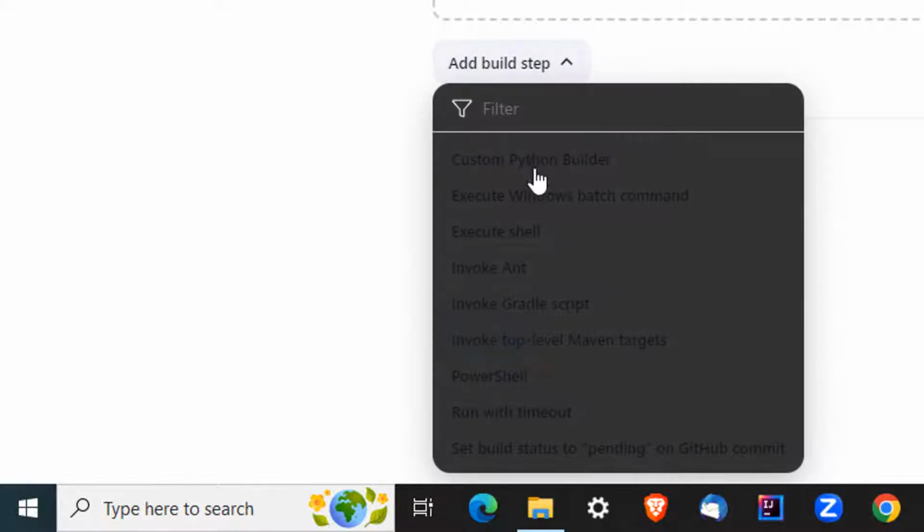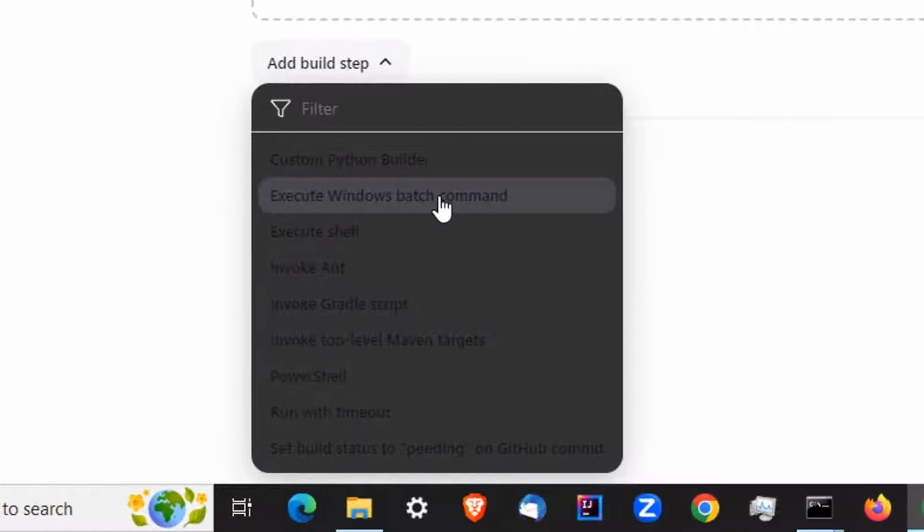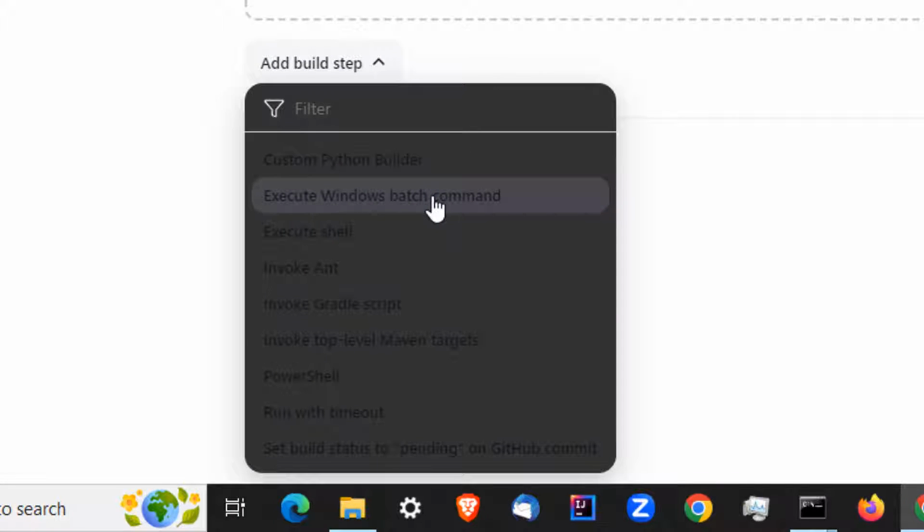So I'm going to select one thing called execute Windows batch command. Now listen carefully. I'm using Windows for this example, so I'm using Windows batch command. But let's say if you're using Mac, if you're using Linux, then definitely you will be going with execute shell. Okay. For me, since I'm using Windows, I will go with Windows batch command.